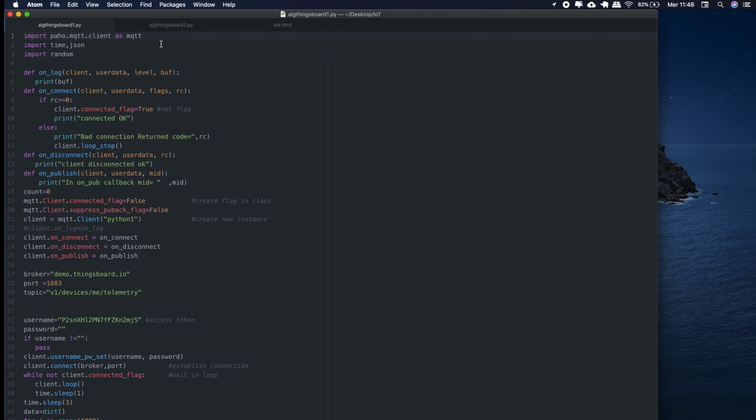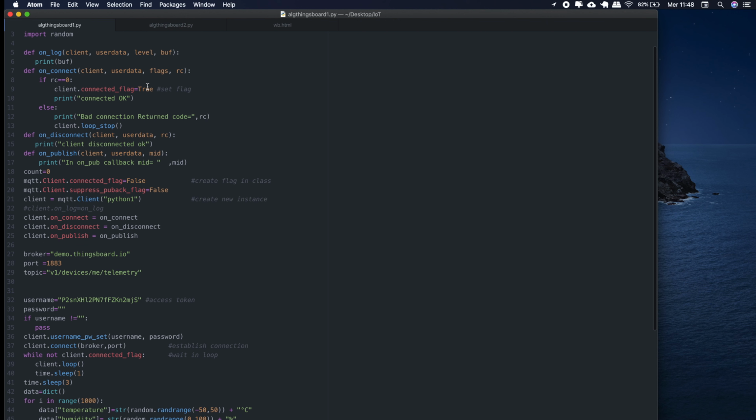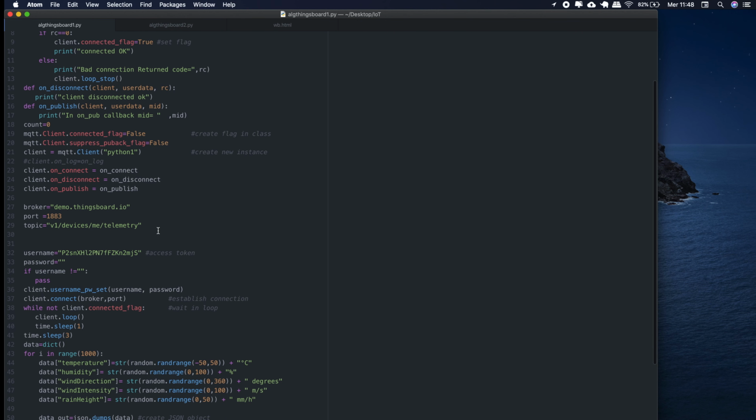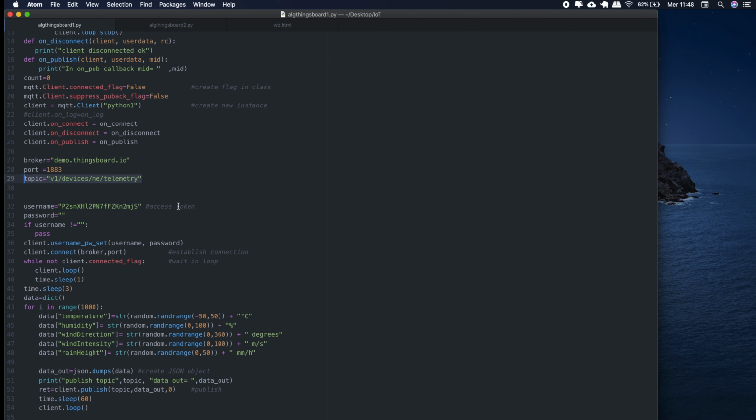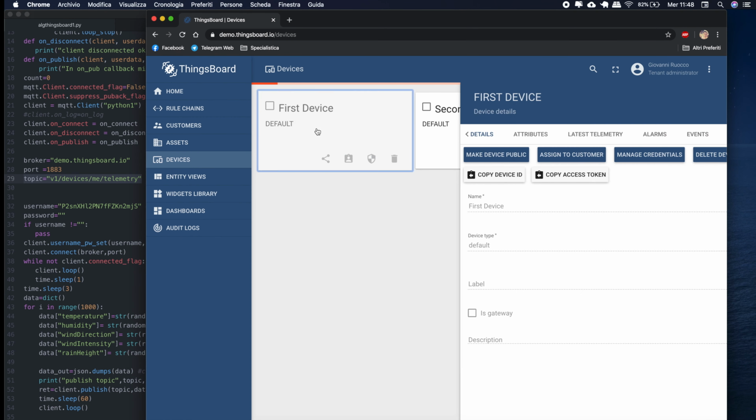This is the Python script I wrote for the first device. After the import of the required libraries, we can start the connection between the client and our broker using this broker, this port, and this topic. To complete the connection, we need to paste our access token and username. We can take it on our page in Thingsboard.